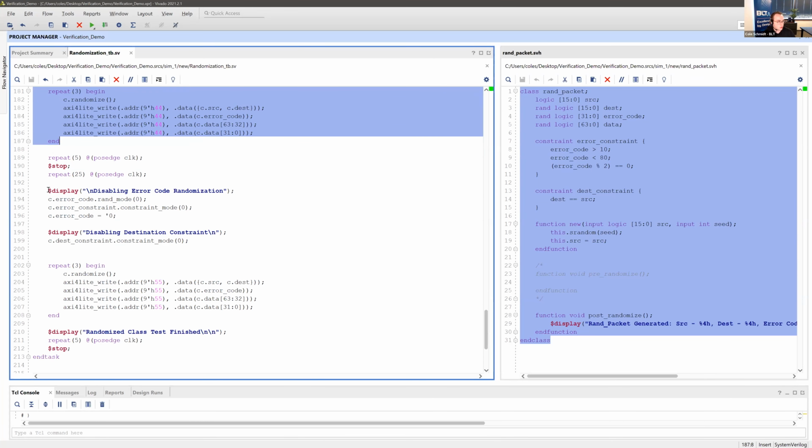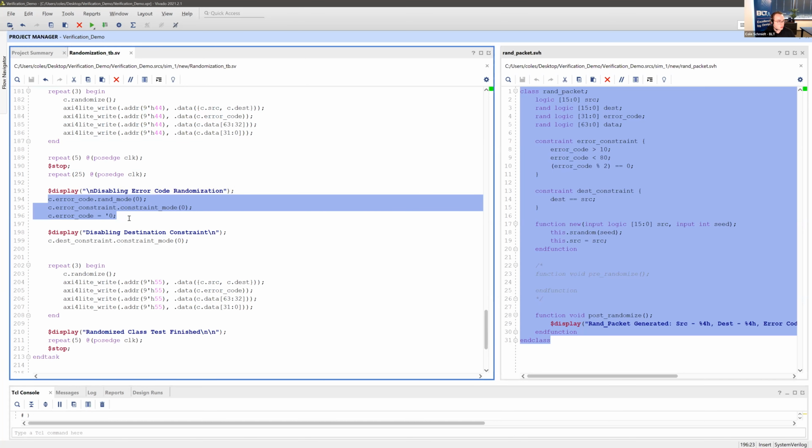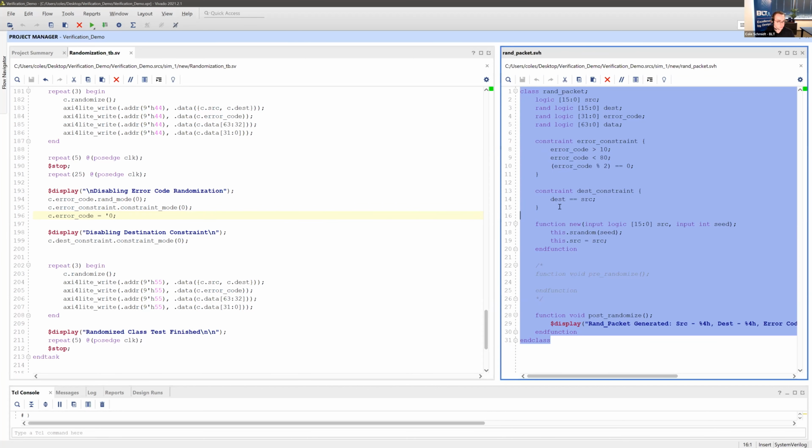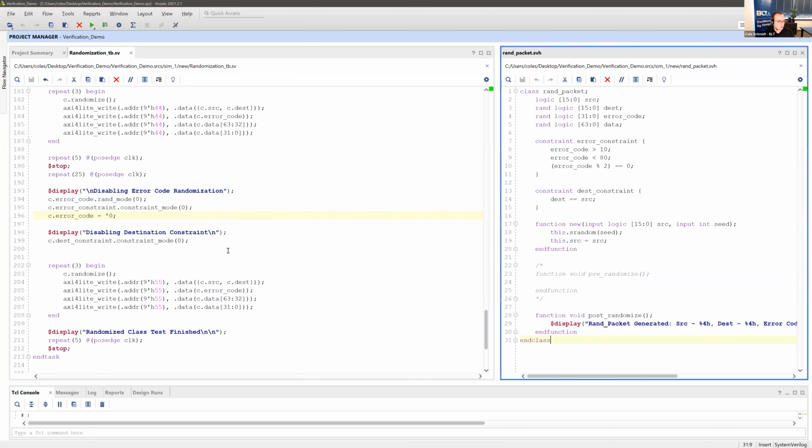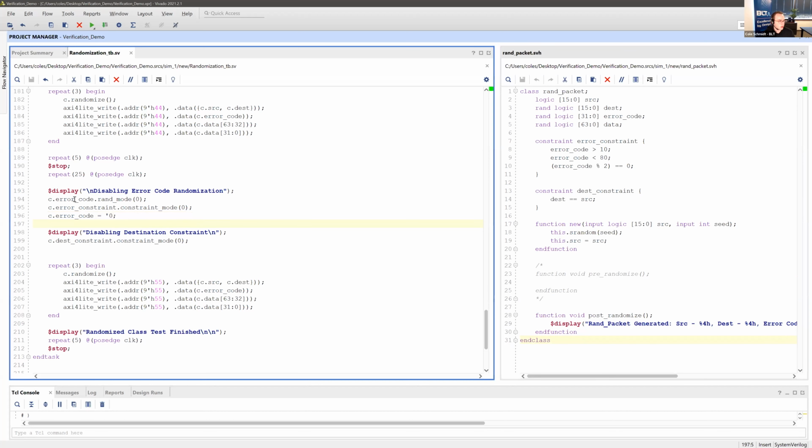So then going through my class, I'm disabling the randomization mode for some variables. For error code, I'm saying that I don't want to randomize error code anymore. So that's using the .rand_mode with the value 0. My error constraint, I'm turning the constraint completely off by using the .constraint_mode function. And then also I'm just setting my error code to 0.